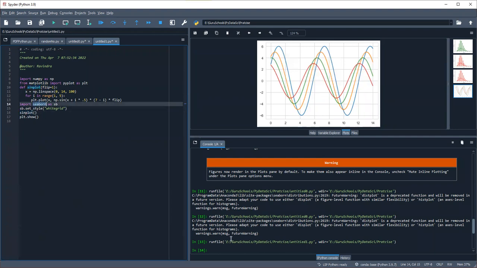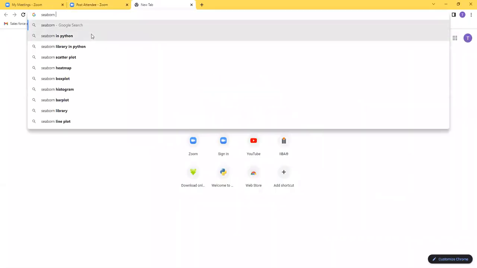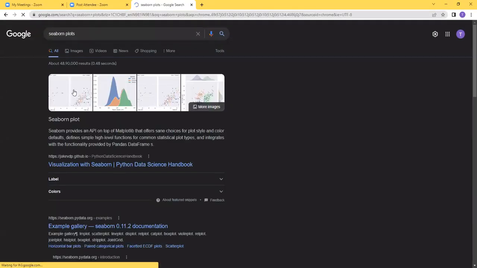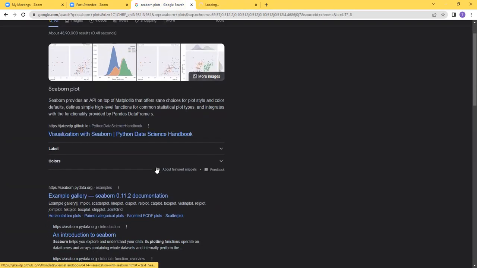If I want to check out how many plots are available in Seaborn, I just search Seaborn plots, as simple as that. And you can have all those Seaborn plots available. There's also a GitHub, from Jake VDB. Is it coming or not? It's taking longer. Sometimes these sites give you a lot of challenge in terms of loading.